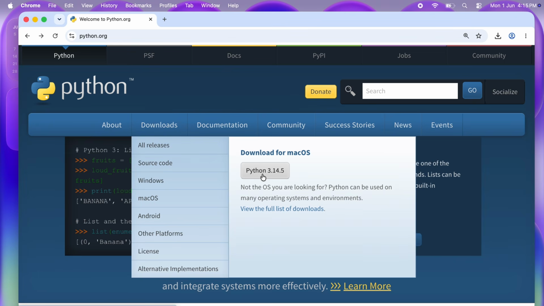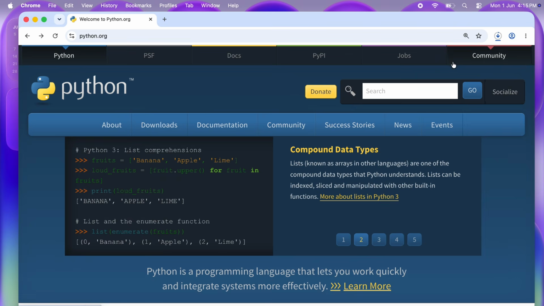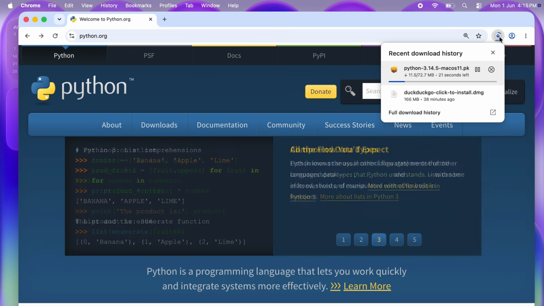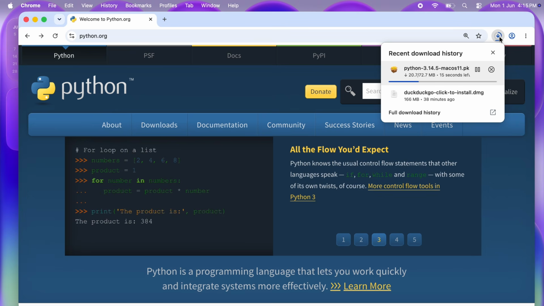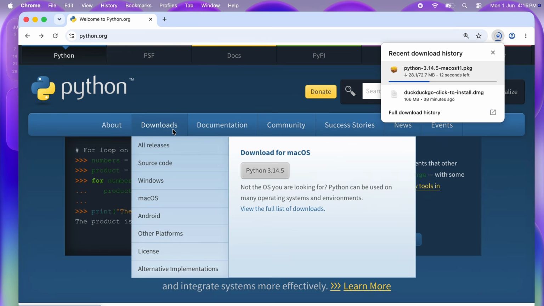Hover over it and click on this Python 3.14.5, which is the latest version. The download is around 72.7 MB in size, so just be patient. And in case you want to download any older versions of Python, hover over this. We'll be having this view the full list of downloads.